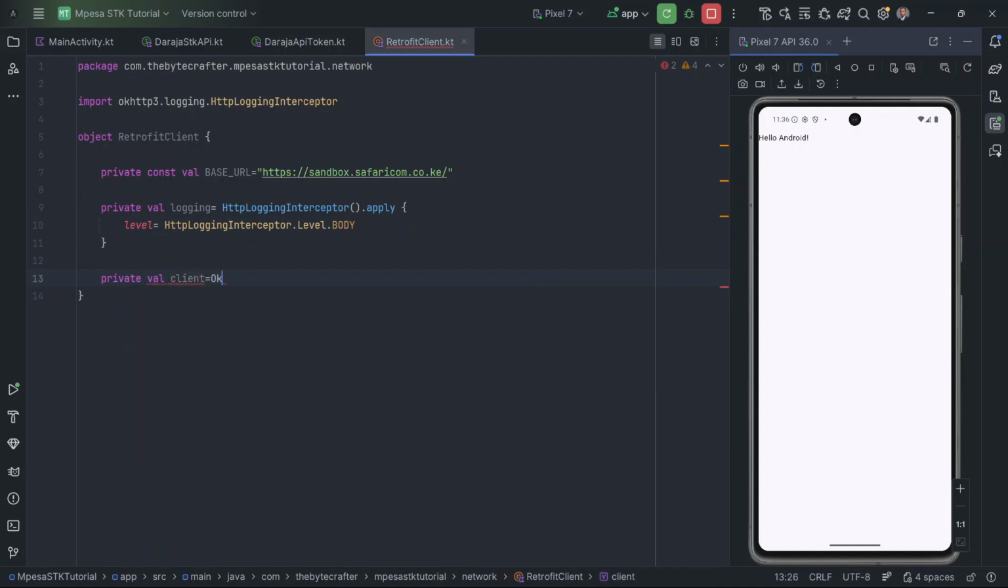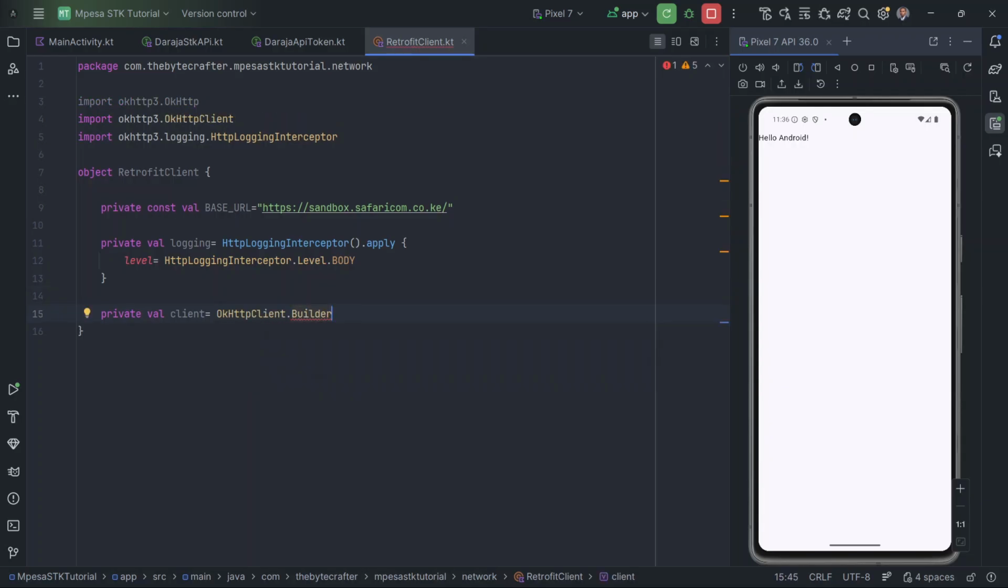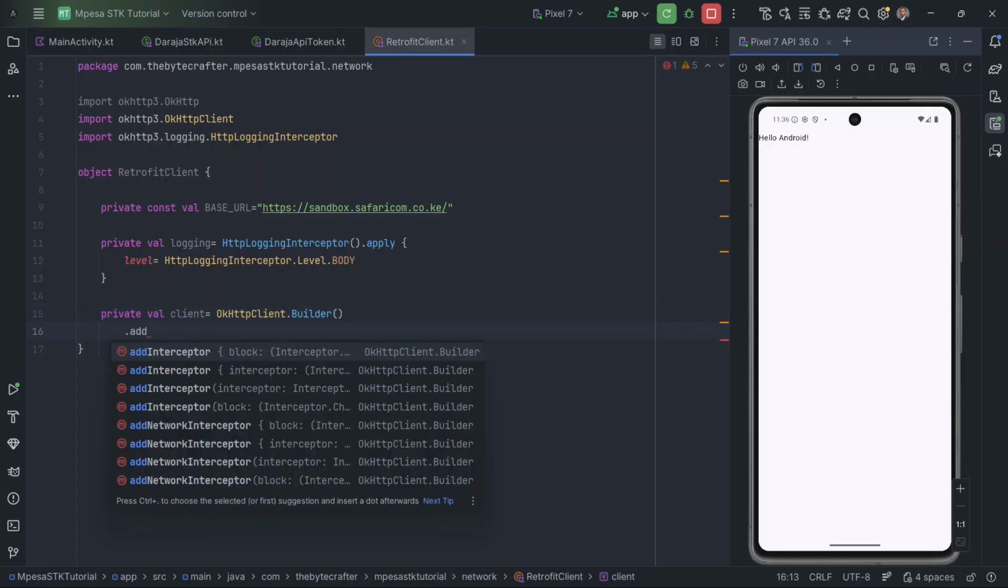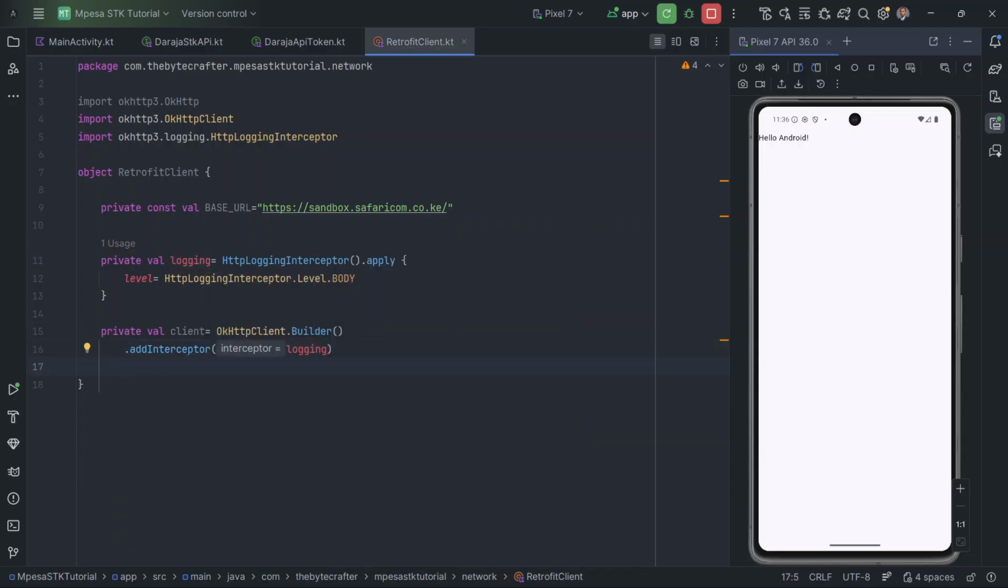Then we also need a client, so I'm going to have private val client being equal to OkHttpClient dot builder, and then you initialize that, and then you add some parameters. So you add the interceptor. In this case, the logging that we've just created is our interceptor. And then now we have to call the build method so that this specific line can be created.